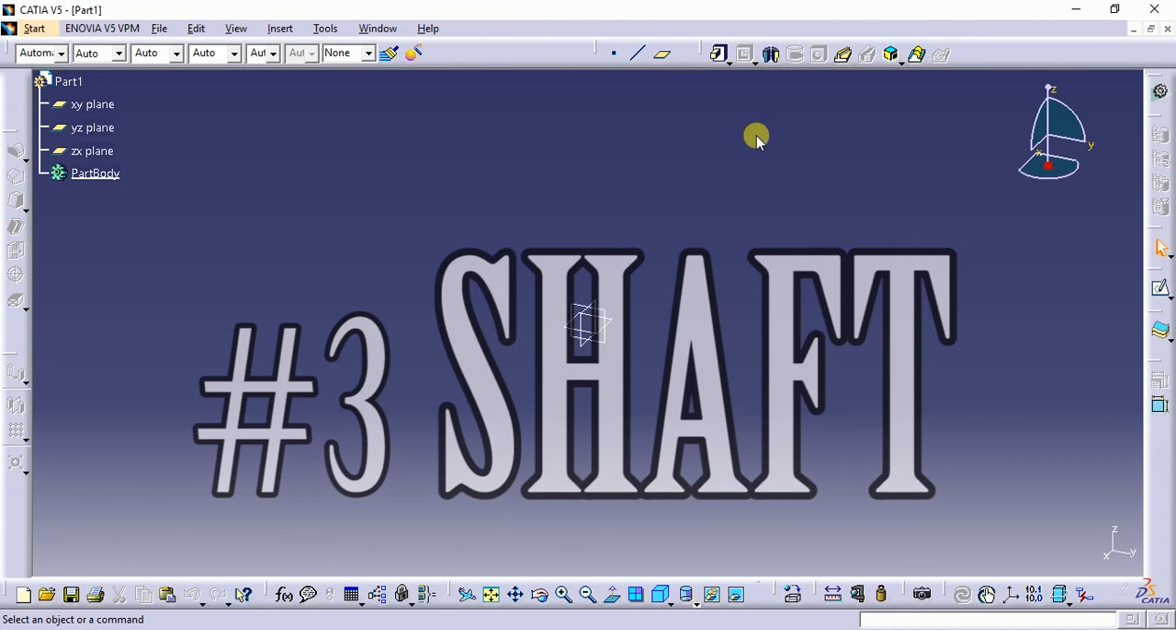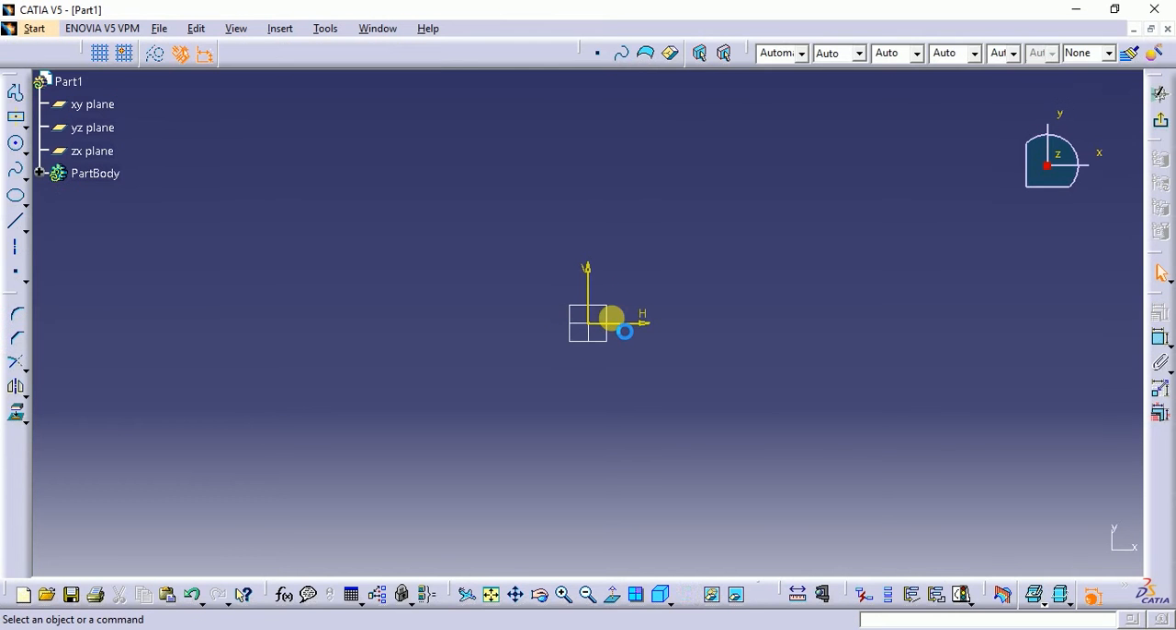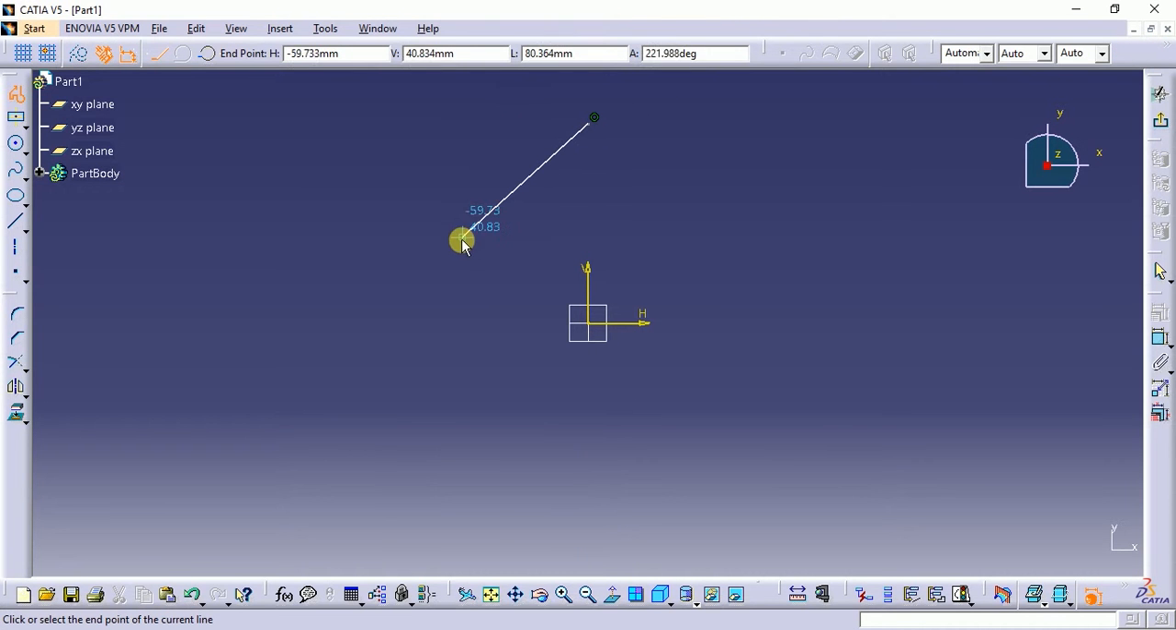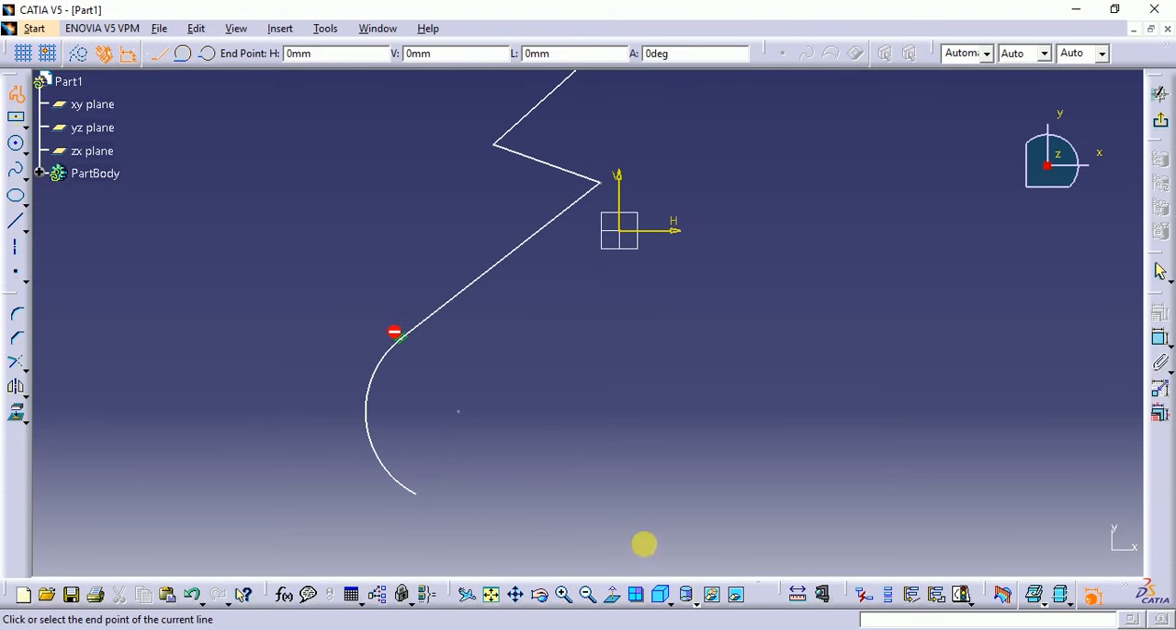Now let's start shaft. So this is the third operation, shaft. Now let's draw a sketch and draw a profile for which we have to do the shaft operation. As per your wish, you could draw any profile. Profile is the most important part, so you could give a lot of time, but this is a tutorial, so I'm doing it in a second.